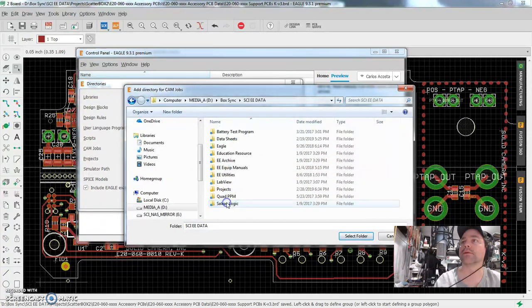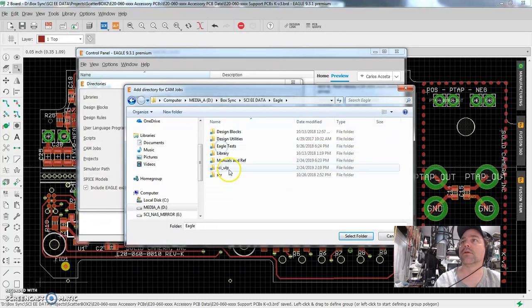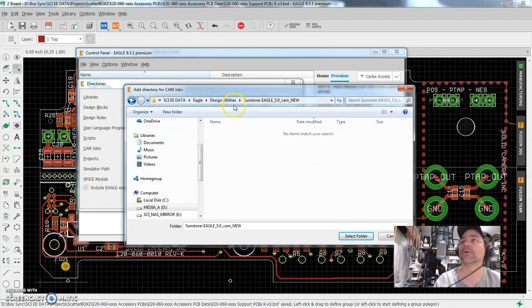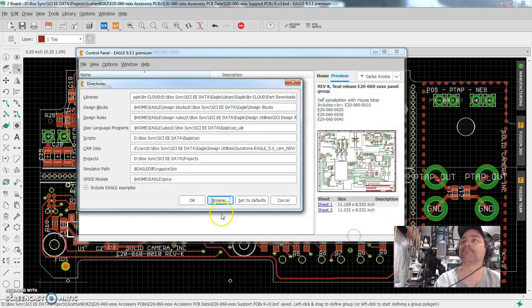Let's see, mine is cam and Eagle, and I think I have mine in design utilities. Do I? Yeah, I think it's this one. Maybe. Anyway, this one will work. So I'll just say select folder. This definitely has cam data in there. I'm not sure if it's the right one.